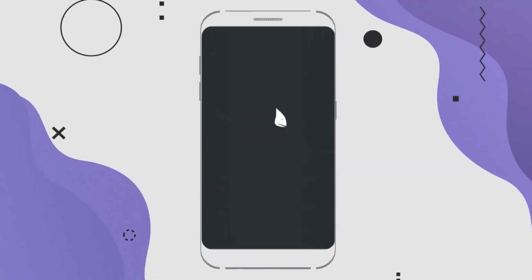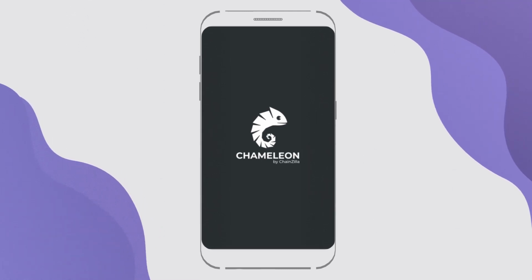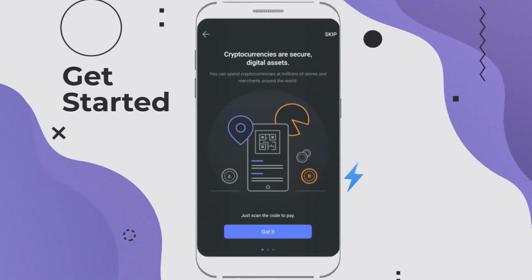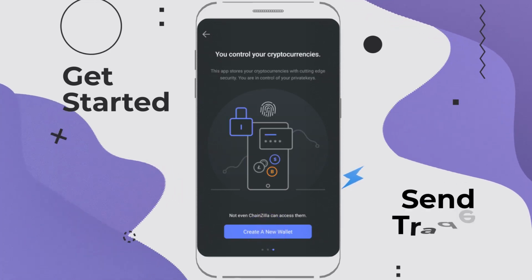Today I'm going to show you how to create a new account using the Chameleon Pay wallet. The first step is to click Get Started. Now we're going to learn a little bit about the wallet and what you can do with it.